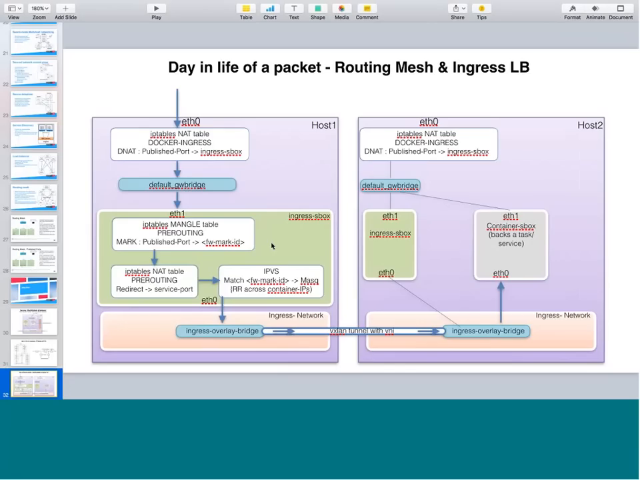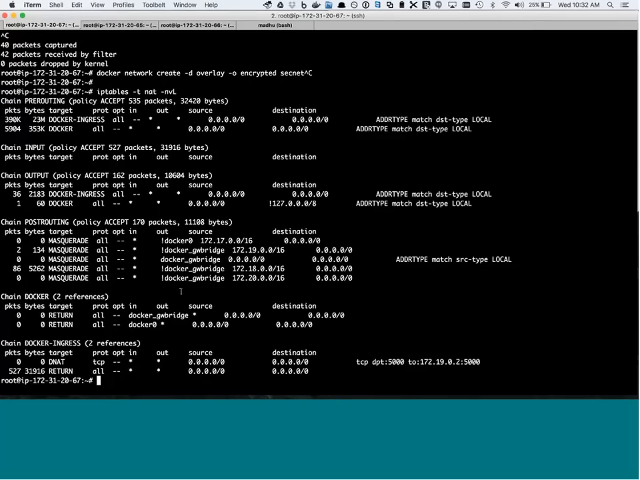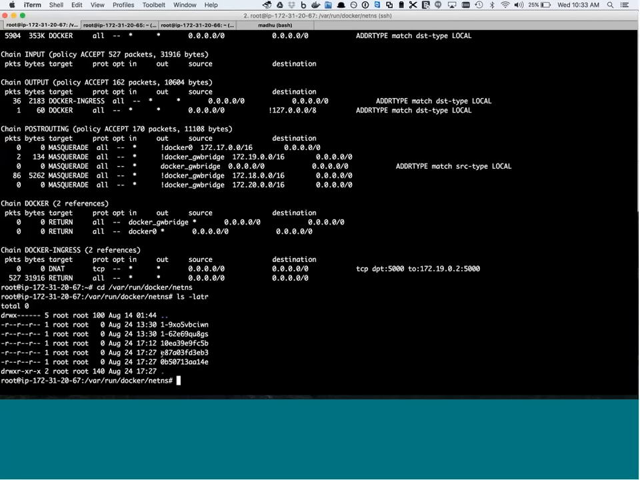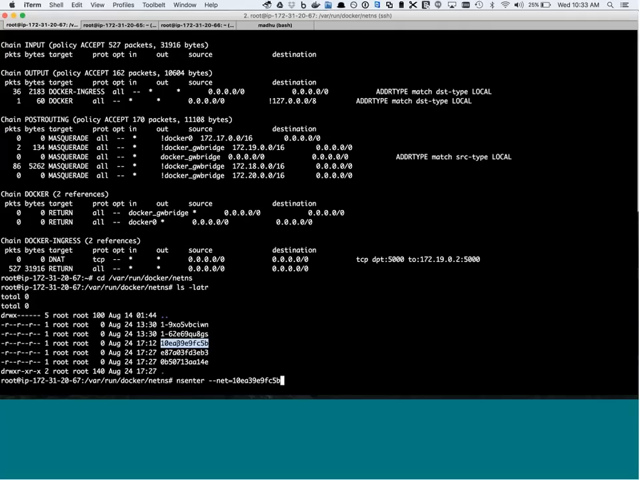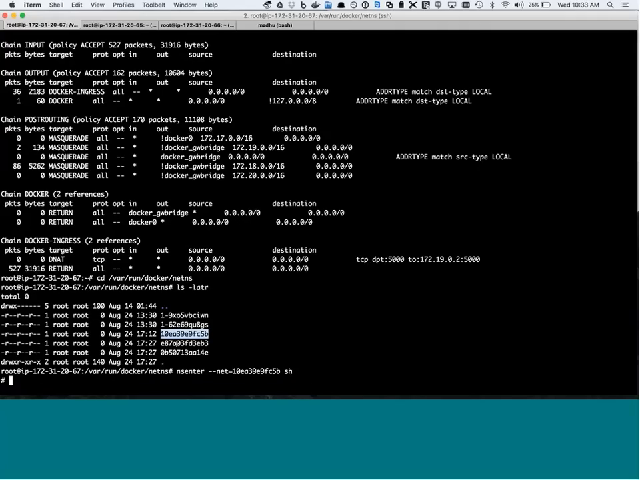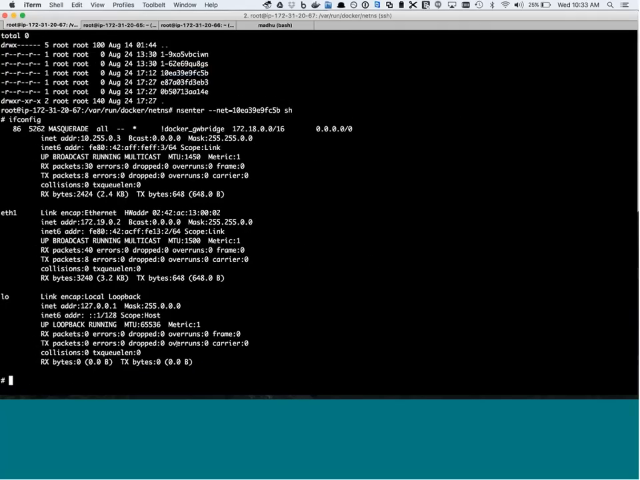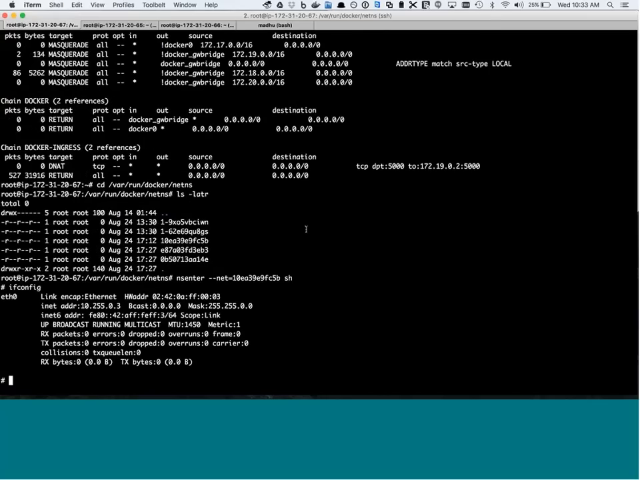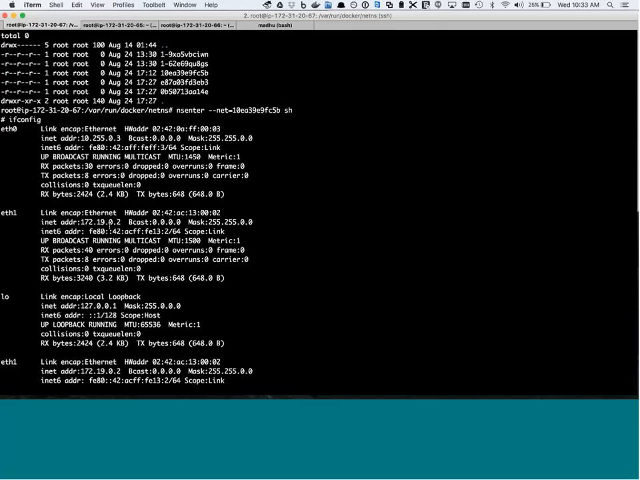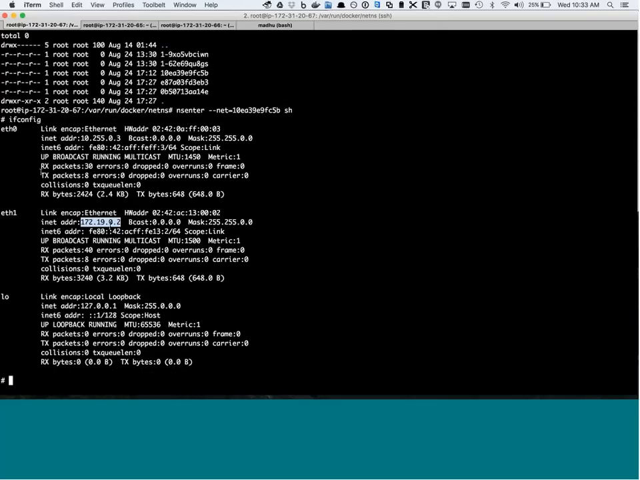Now, in order to know what the ingress sandbox is, you can actually go into /var/run/docker/netns. You can see that there are various containers here. This is the ingress sandbox. I can do an nsenter. nsenter is a nice tool for you to make use of. I can do an nsenter sh. Now I'm inside an ingress sandbox essentially. Do ifconfig, and you see the 172.19.0.2, which we saw here, represents this ingress sandbox. And we saw in the previous slide, the ingress sandbox always has only two interfaces. One is towards the ingress network, the other one is towards the default gateway bridge.